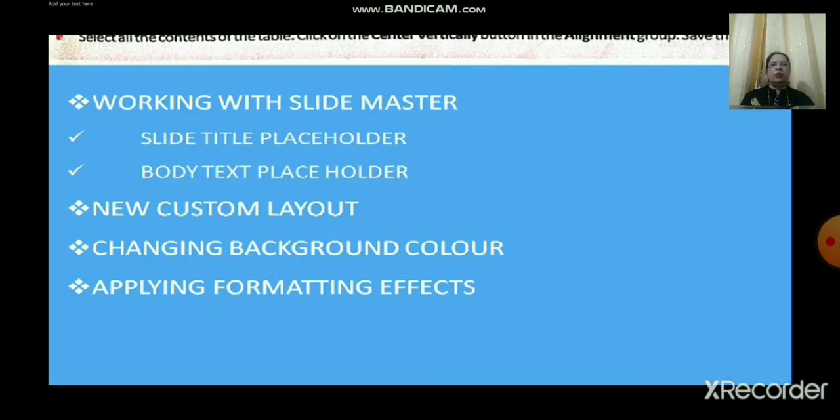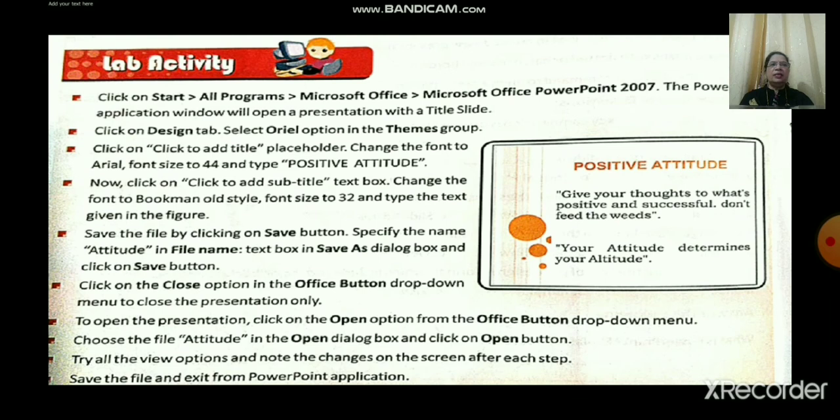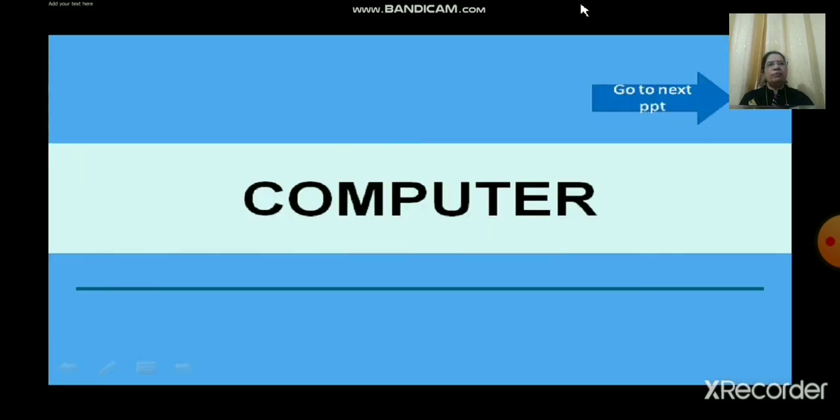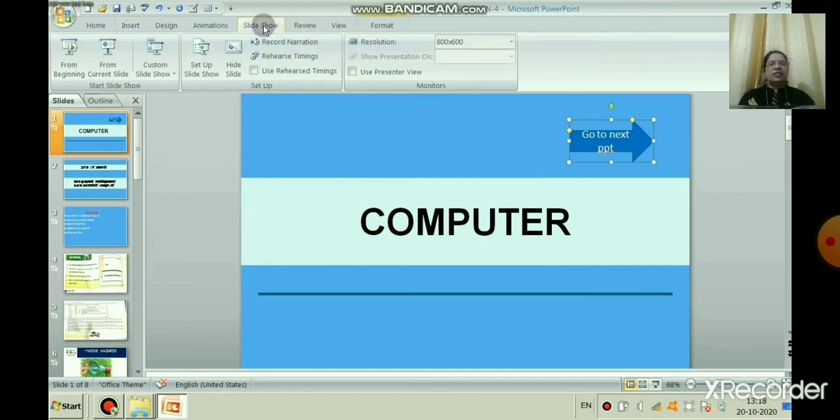Understood children? With the help of hyperlink, you can open any page, okay, not only a slide. You can jump from one slide to another slide, and you can jump from one file to another. Yes children, in this session we have learned hyperlink, action button and transition effects, and how to give an animation to the particular slide. We will stop this session. Sai Ram.